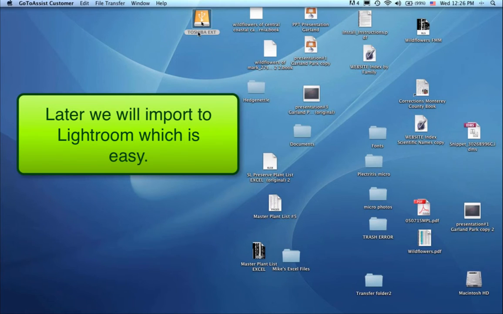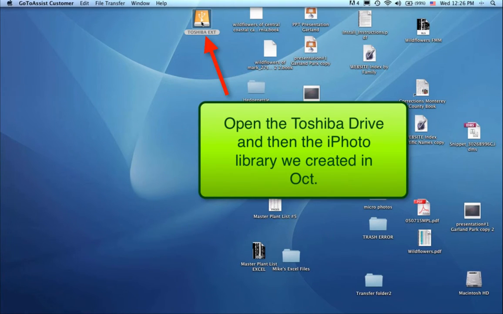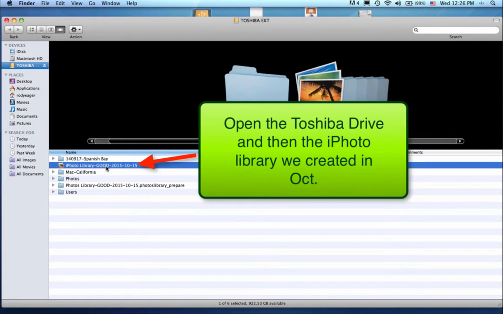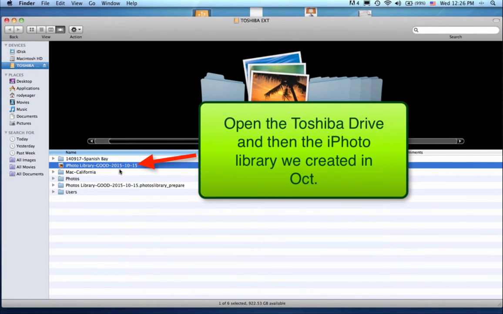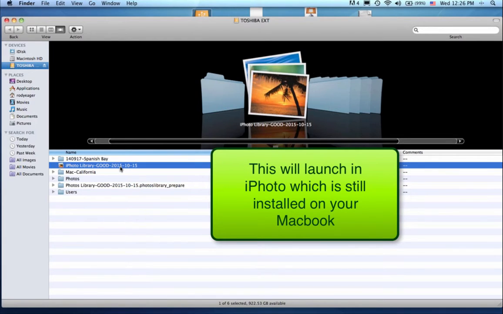So what I'm going to do is I'm going to go into the Toshiba external drive, so of course you need to have that plugged into your MacBook. And once we launch that, this is the copy right here, this iPhoto Library Good 2015-10-15. This is the copy, the backup copy of your iPhoto library that we made before we upgraded your iMac upstairs. Before we upgraded OS 10 on it, I made a backup copy just in case.